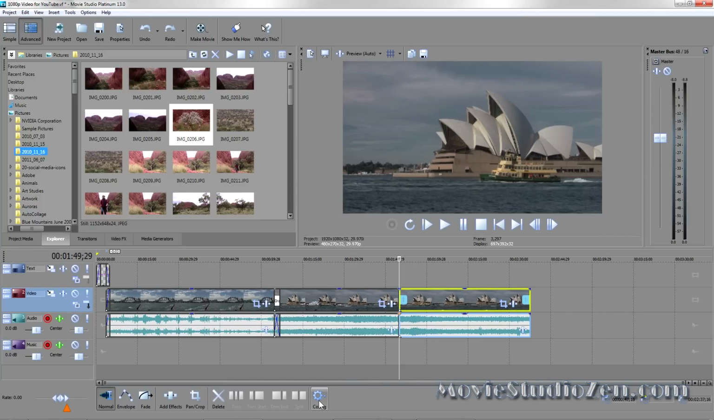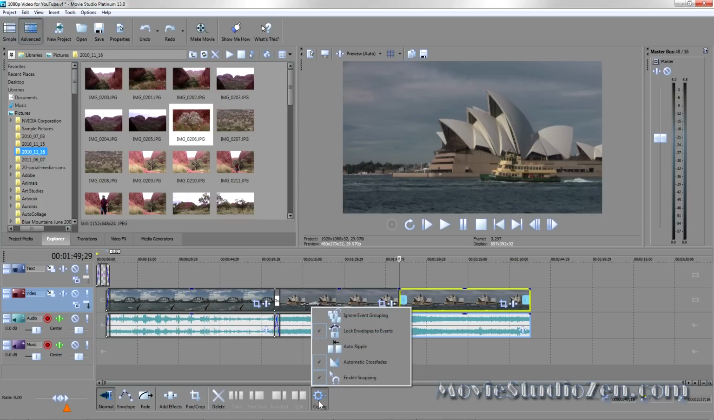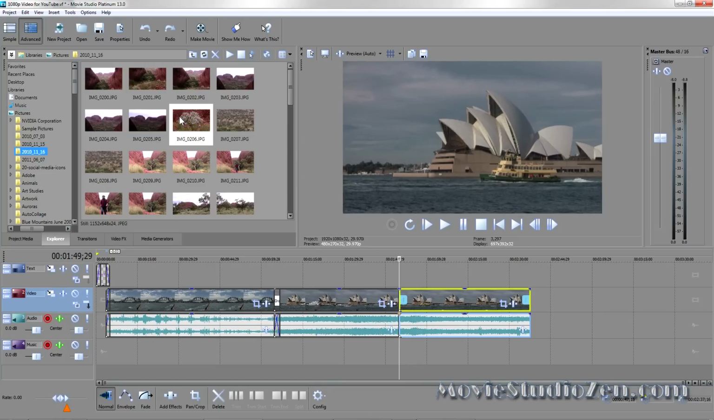If you go to the Configure button, press that, and turn on the Auto Ripple tool, watch what happens. I'm going to click outside, and drag the same photograph. I'm going to put the edge of it right on the split mark and then let go. And what it's done is push that to the side and added it in, all in one quick movement. I can show you this again.